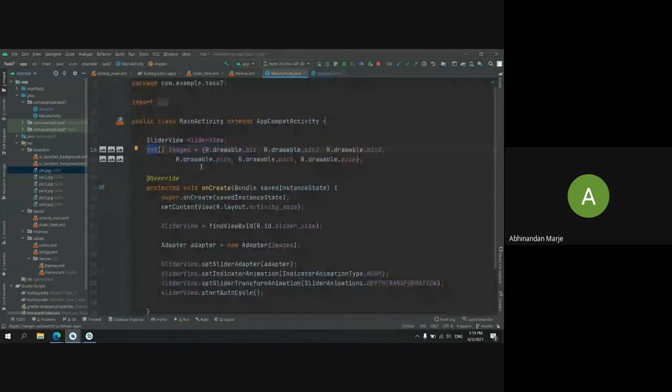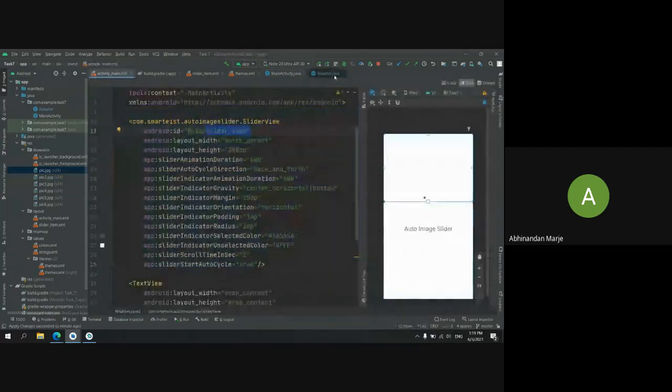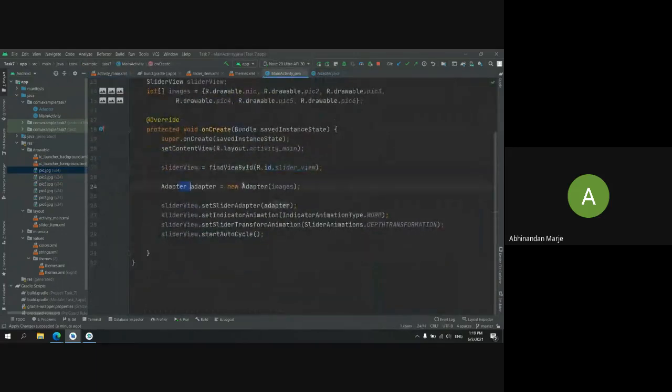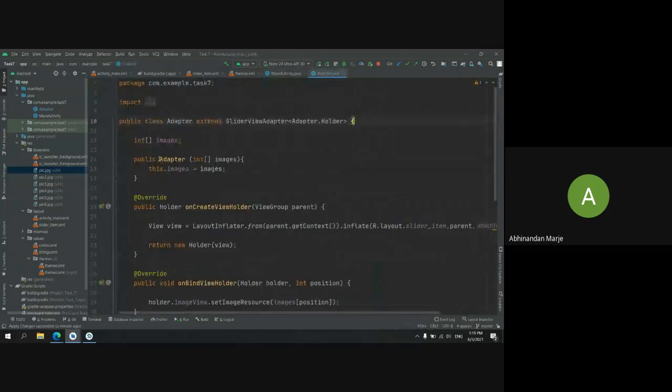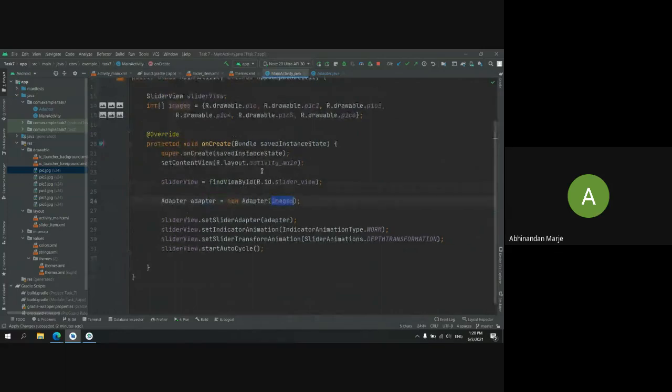Then the next thing, in onCreate, make the slider view, which is the ID name I gave here. Come back and find it by view. Then I have to set an adapter. I'm passing the array to my adapter because I need an array here. You can see when I ask for the adapter, I also want the argument of an array list. So I'm calling my adapter here, and I also need to pass an array, which is this array I'm passing to it.